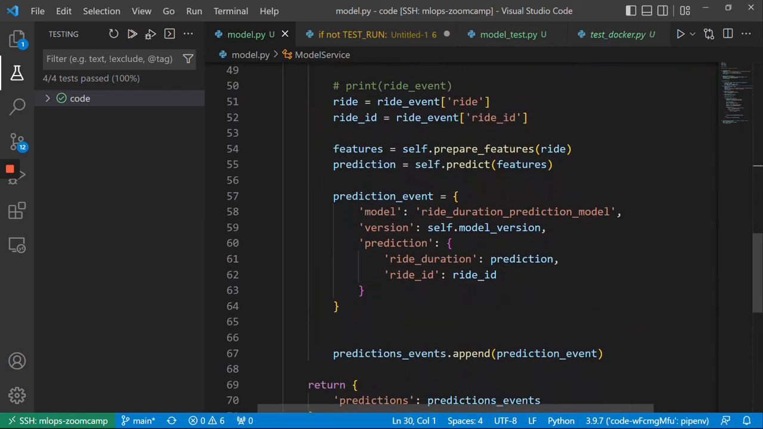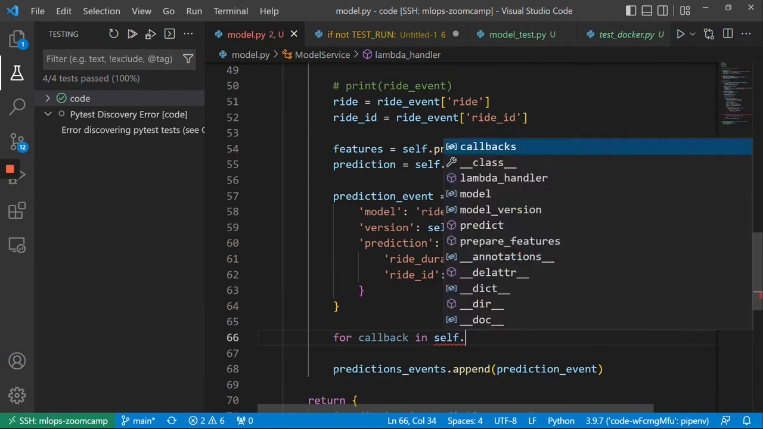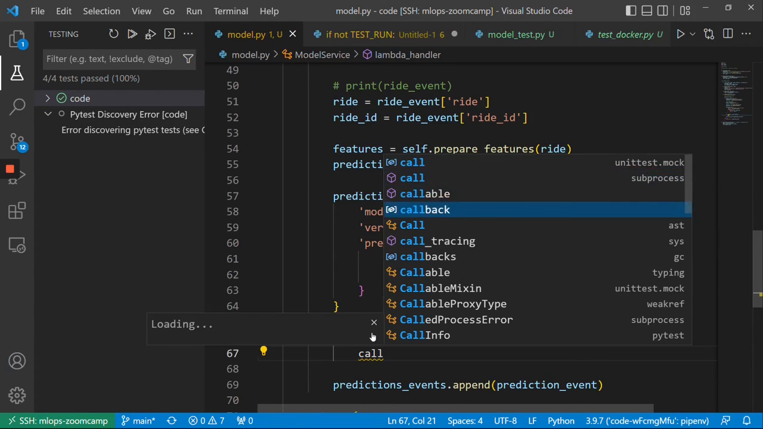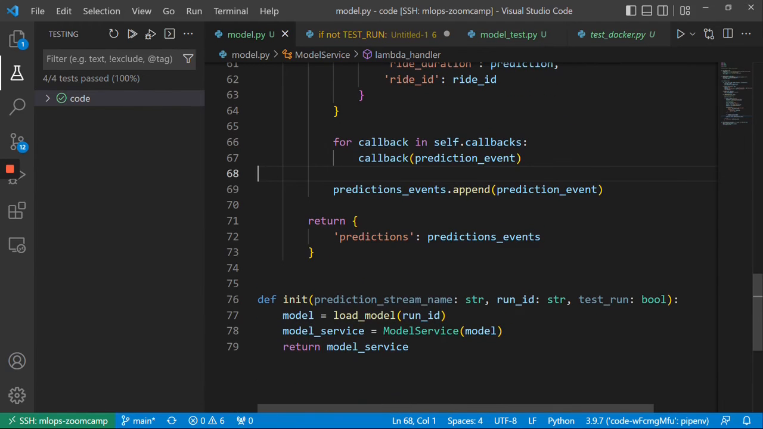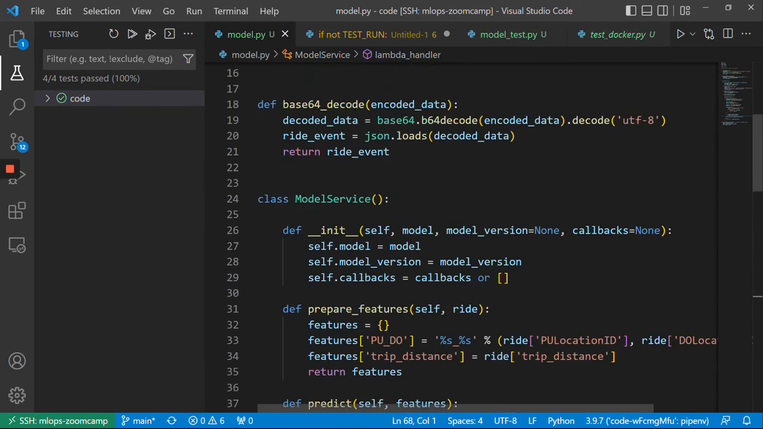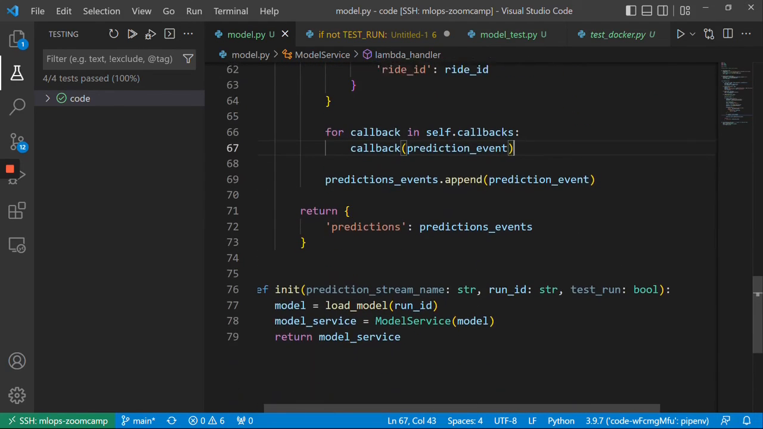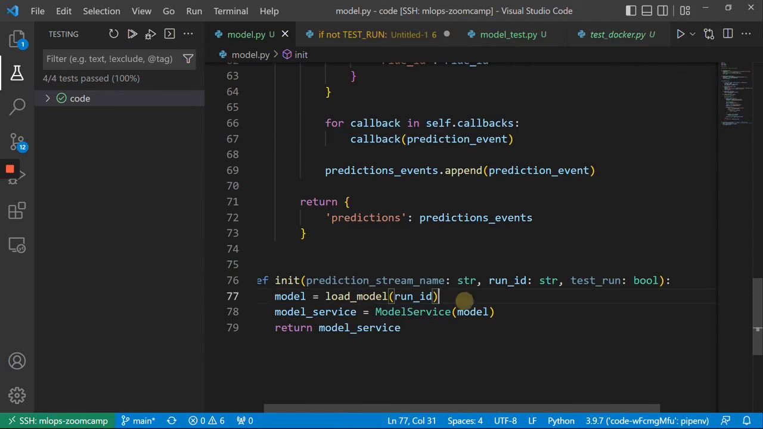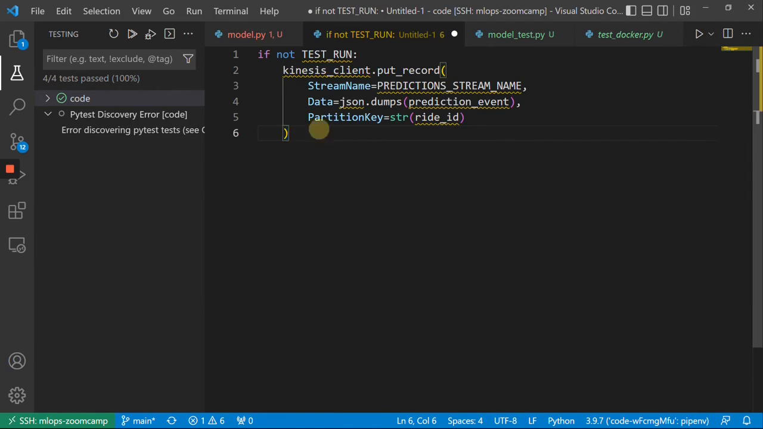Okay, and here we will just go over callbacks, for callback in callbacks, and we will just invoke callback on the prediction event. And now our tests should still all run, because it has a default value of none. So then it will be just not doing anything here. But to make it work, we need to adjust this one slightly. So what we need to do is to add this if not test run. And then here we would initialize this thing.